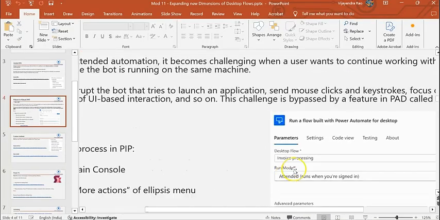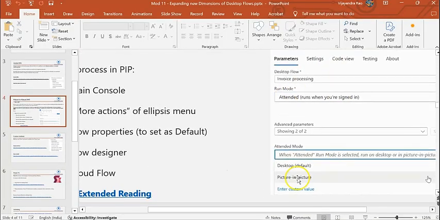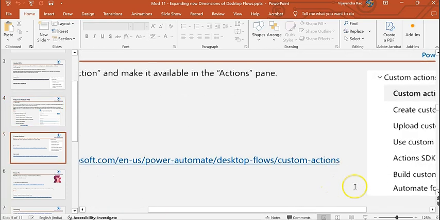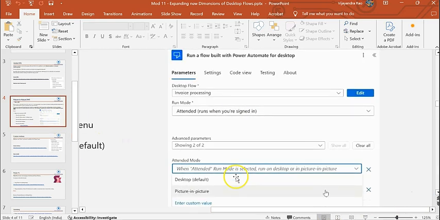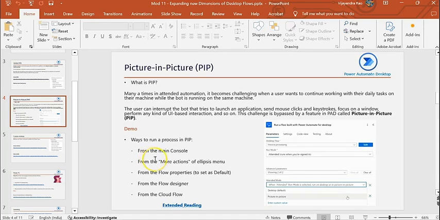Yeah, I'll zoom it a bit. Can you see now? If you select picture in picture in that drop down, it will, oh, it went into the next slide. So this is the option from the cloud flows. Clear with all of the options? Okay.